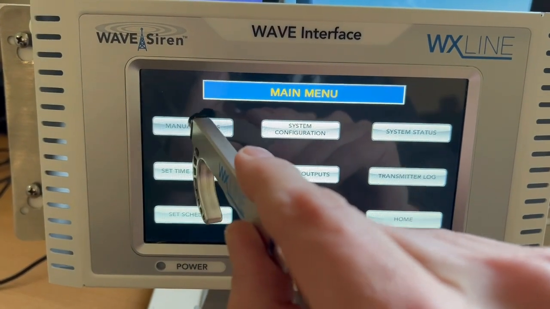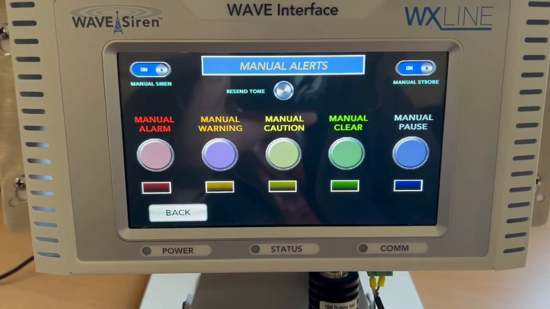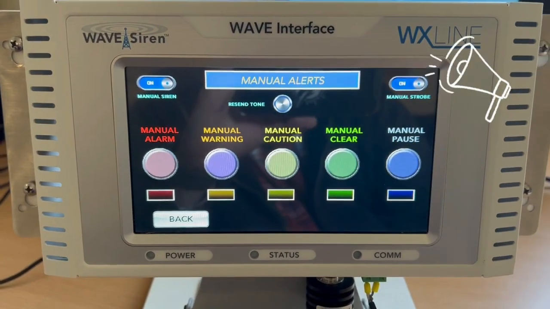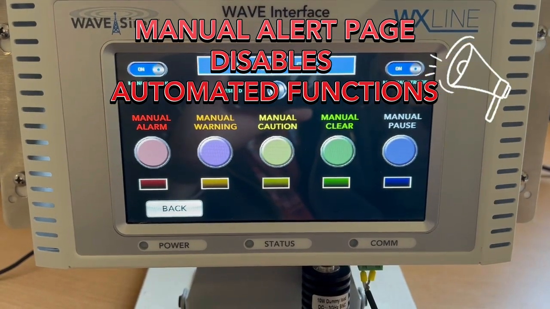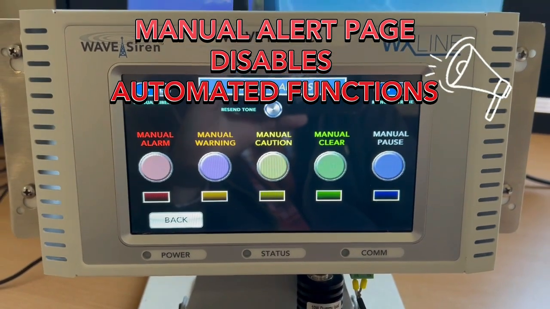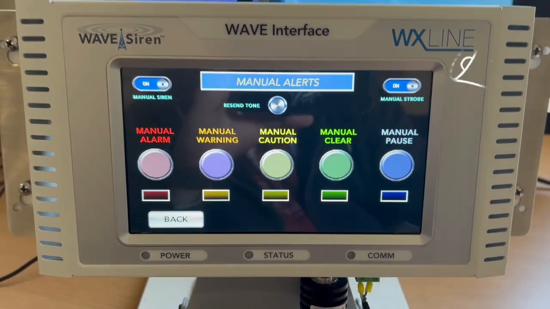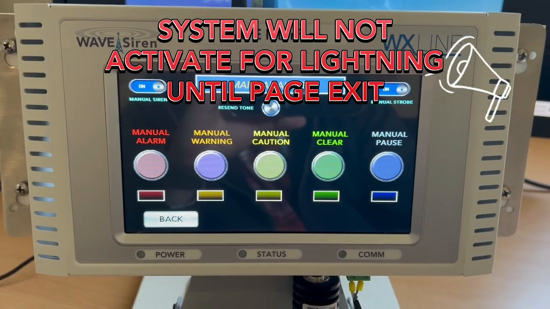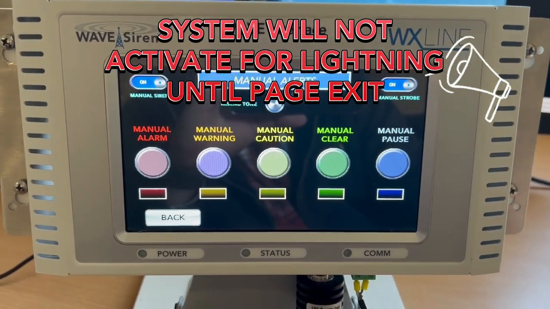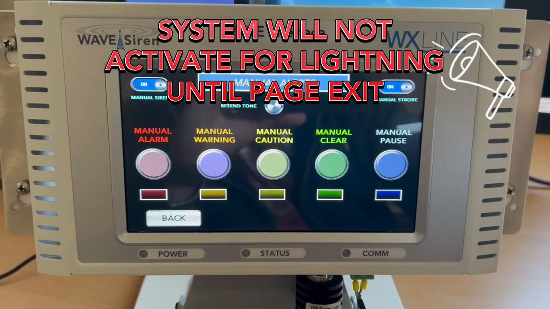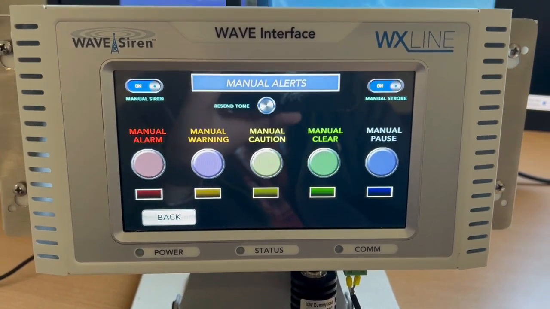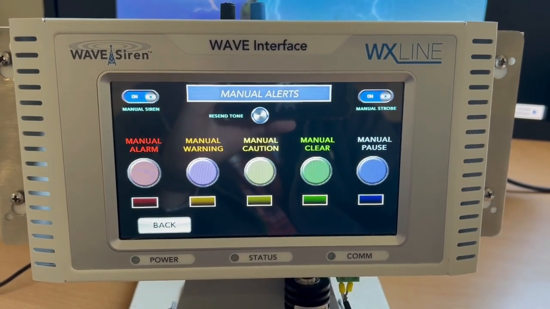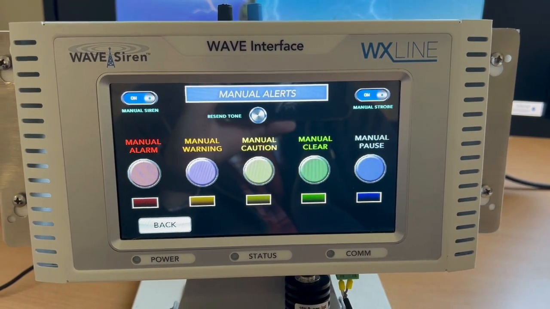There is the manual alerts, and this is if you wanted to take control of the WAVE interface and not allow it to do its automated job. Please keep in mind, once you're in this page, it will stay in this page until you leave this page, because you've basically taken control over. You said, I want to do everything manually. When lightning comes, if you're in this page, you're not going to trigger into the alarm. So you don't want to be in this page unless you're using it currently for something specific.